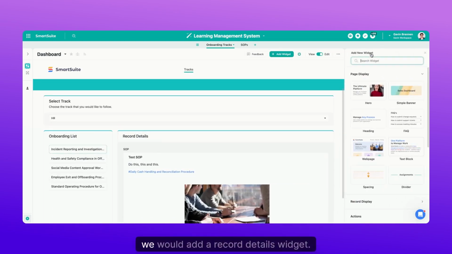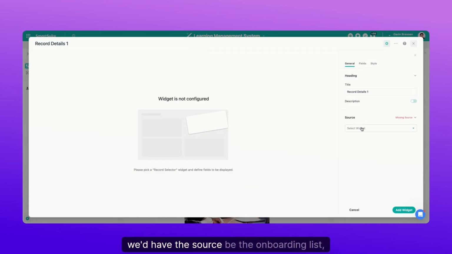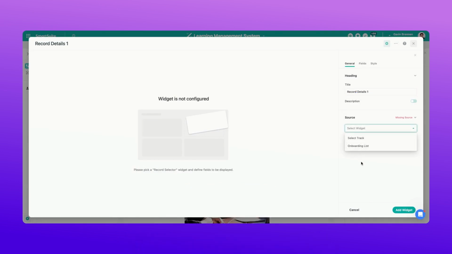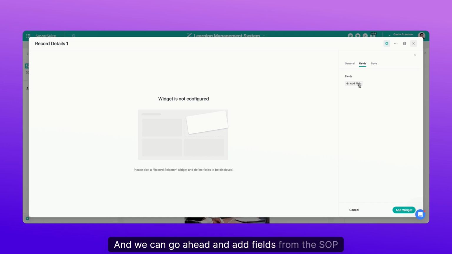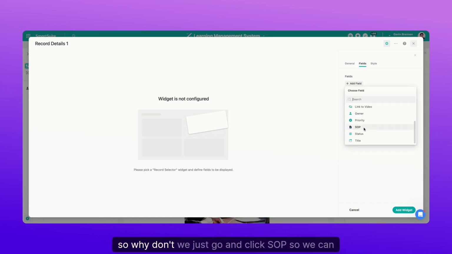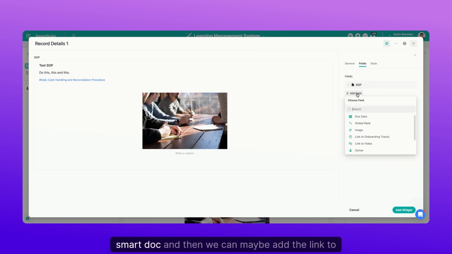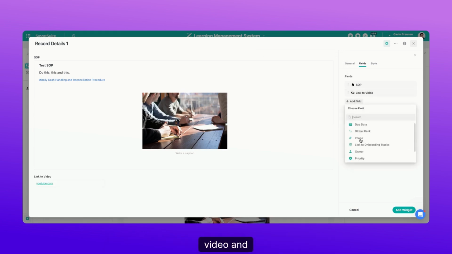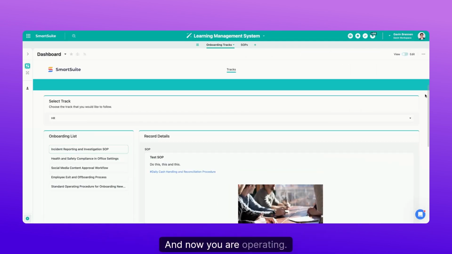And then last but not least, we would add a record details widget. We'd have the source be the onboarding list, the record selector that we made last. We can go ahead and add fields from the SOP table. So why don't we just go and click SOP so we can see the actual SmartDoc, and then we can maybe add the link to video and the owner, right? And then you can add that widget just like we have it here. And now you are operating.